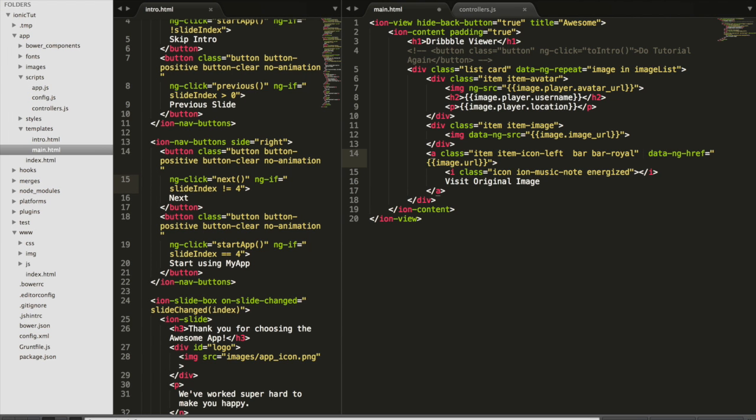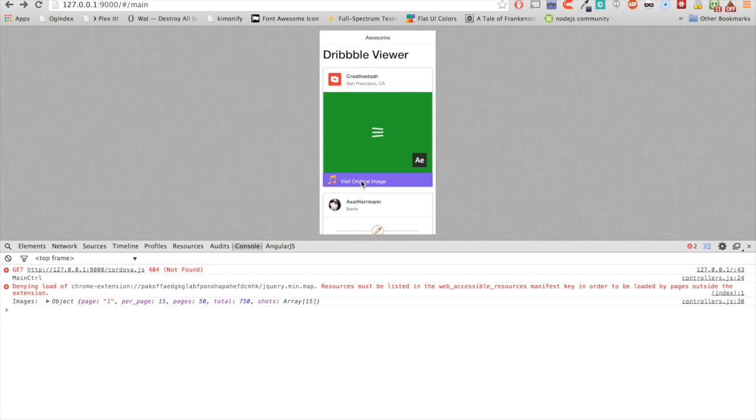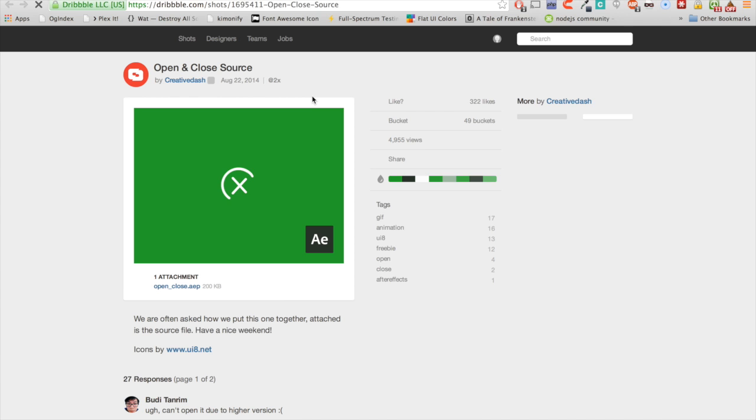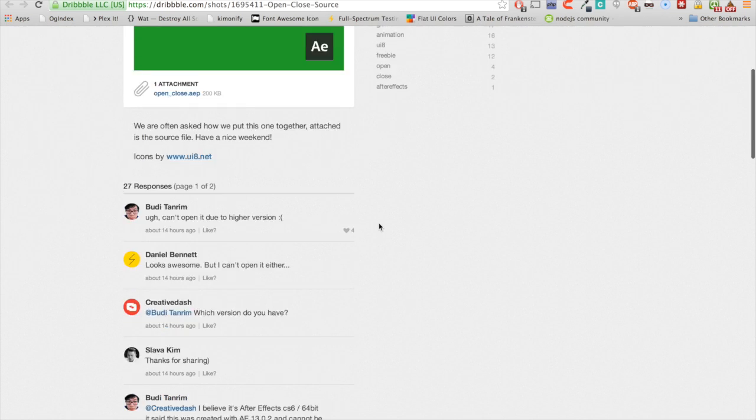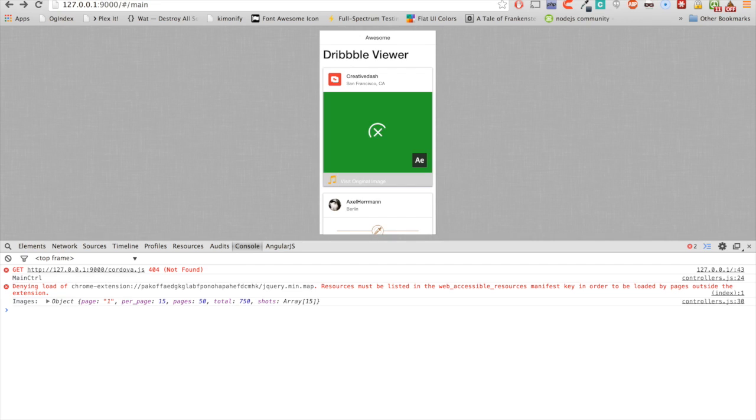If you want your images to open up in new tabs, you have to do target equals, I think it's underscore blank. So, bam, yeah, opens up a new tab. Friggin' awesome. And this one isn't mobile.